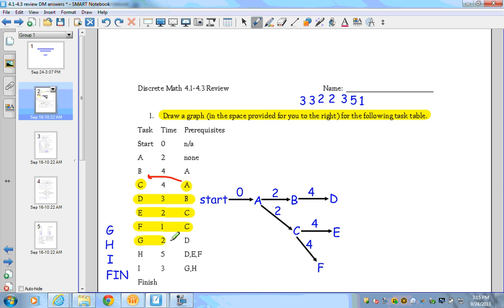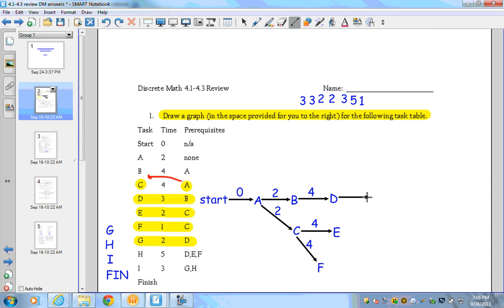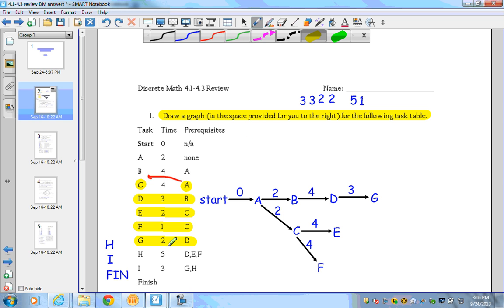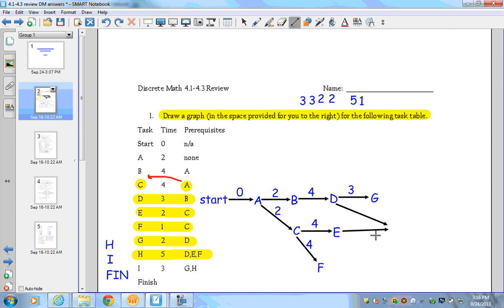All right, moving on. G to D. So that means D is a prerequisite of G. So G is going to be here, and I'm going to put a G here. There we go. And that arrow from D is going to be labeled a 3. Now this next one is going to be a little trickier in the sense that it has 3 prerequisites: D, E, and F. So D, E, and F will all be pointing to H.